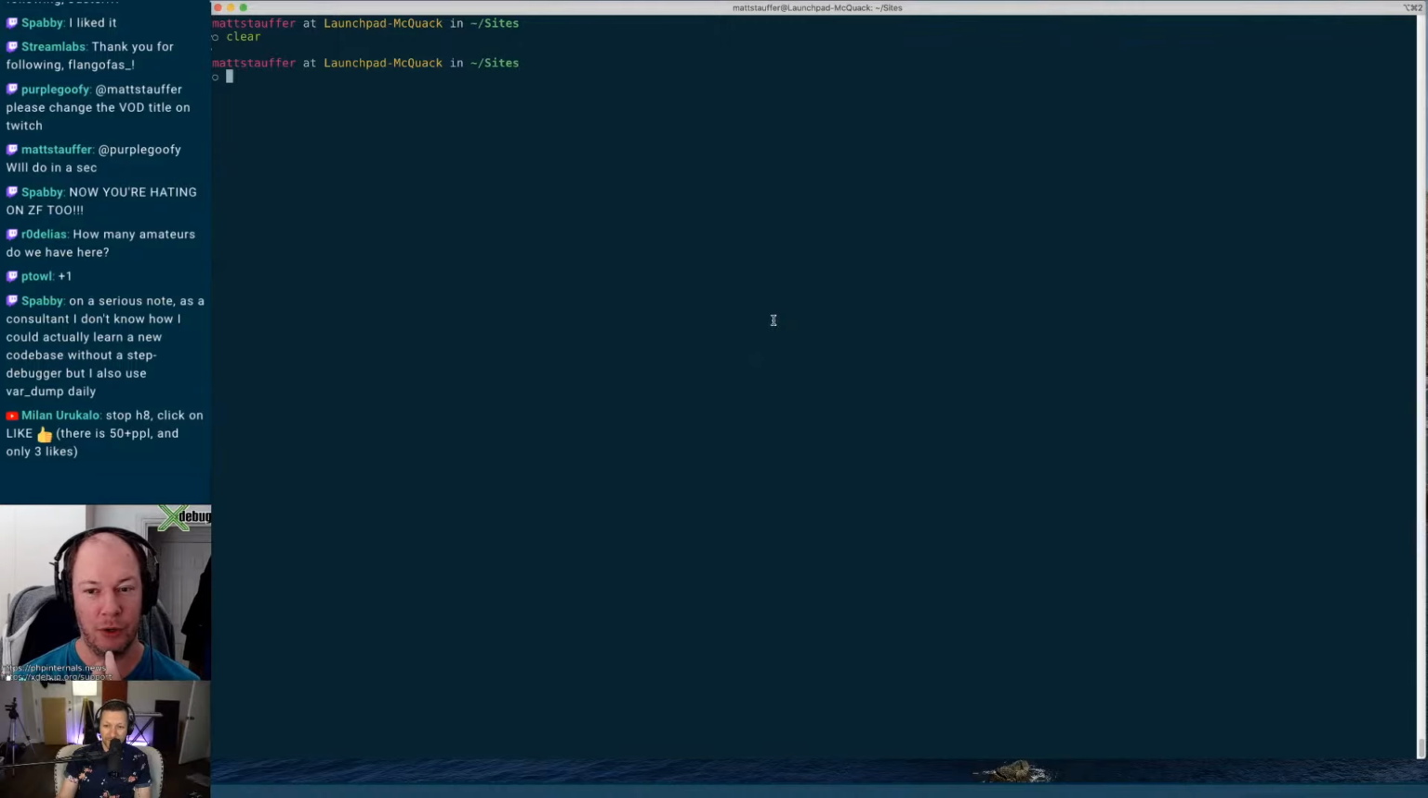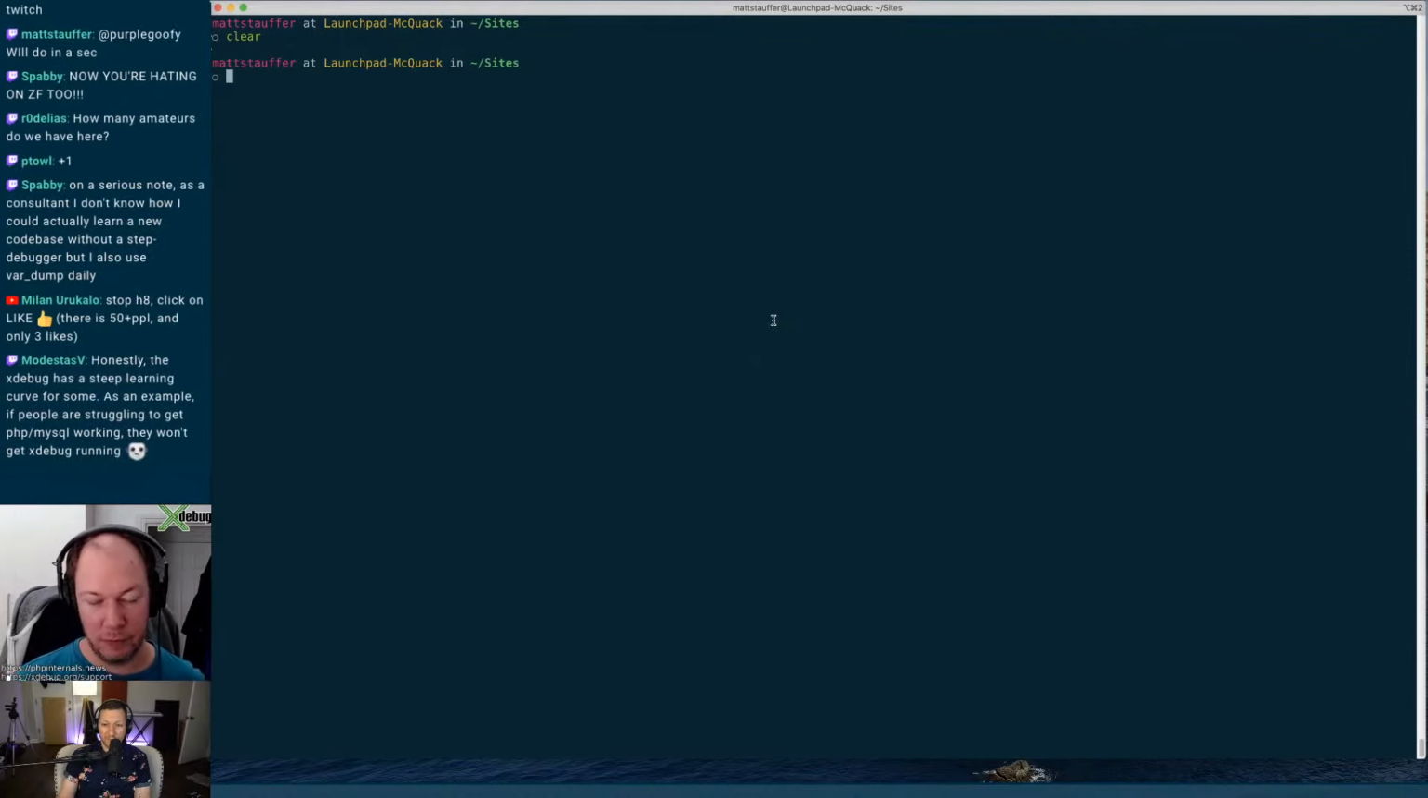So if in your networking setup you have exposed everything for your IDE to talk to Xdebug, that doesn't do anything, because it doesn't work that way. Yeah. So that is the biggest misunderstanding sometimes of setting up your networking for this. And Modesta V, thank you for mentioning that.